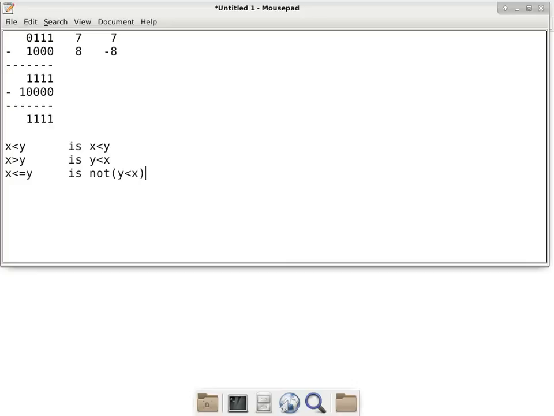Let's see, is that right? Yeah. Because x is less than or equal to y is really the same thing as saying, is it not the case that y is less than x? Is that making any sense? If x is less than or equal to y, then x is not greater than y. That's basically what it's saying. Greater than is the other way. Yeah.